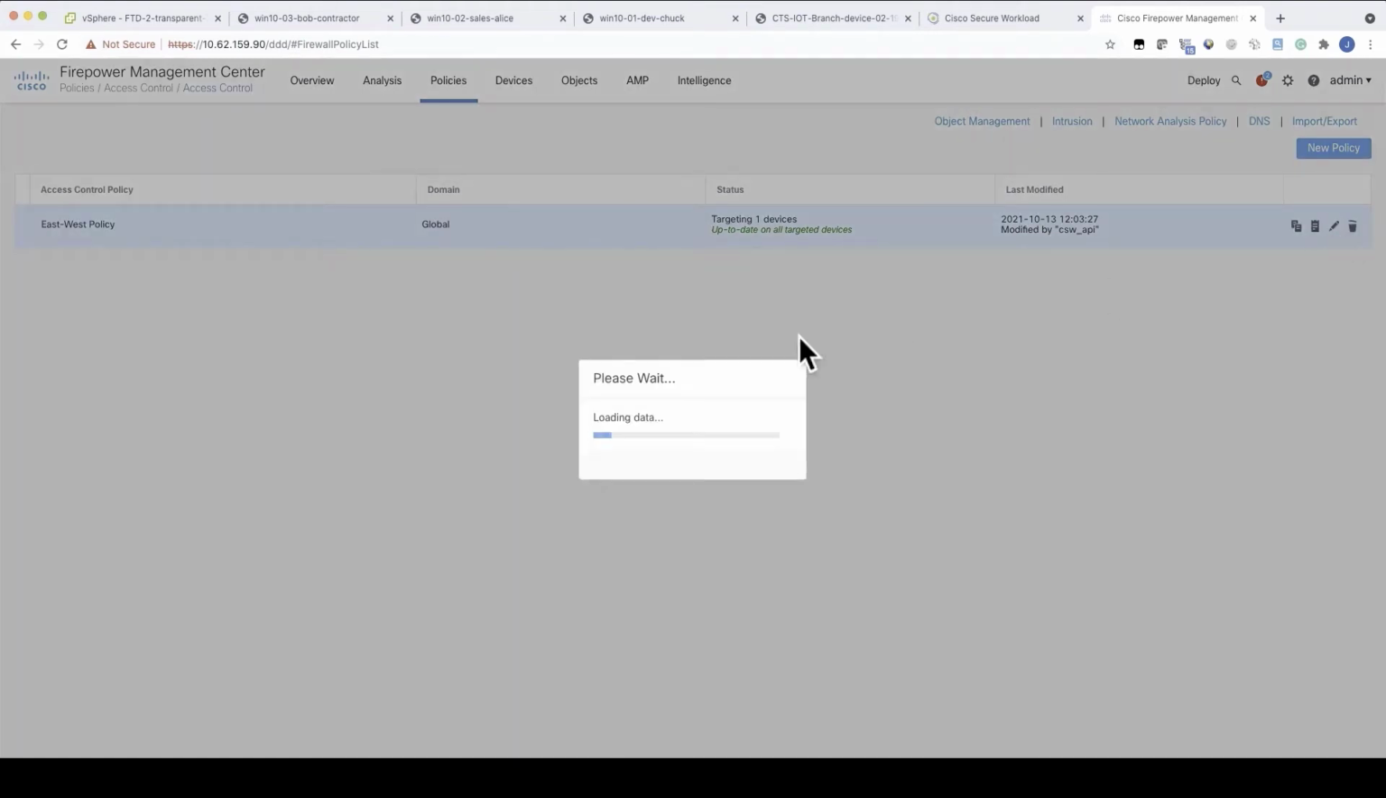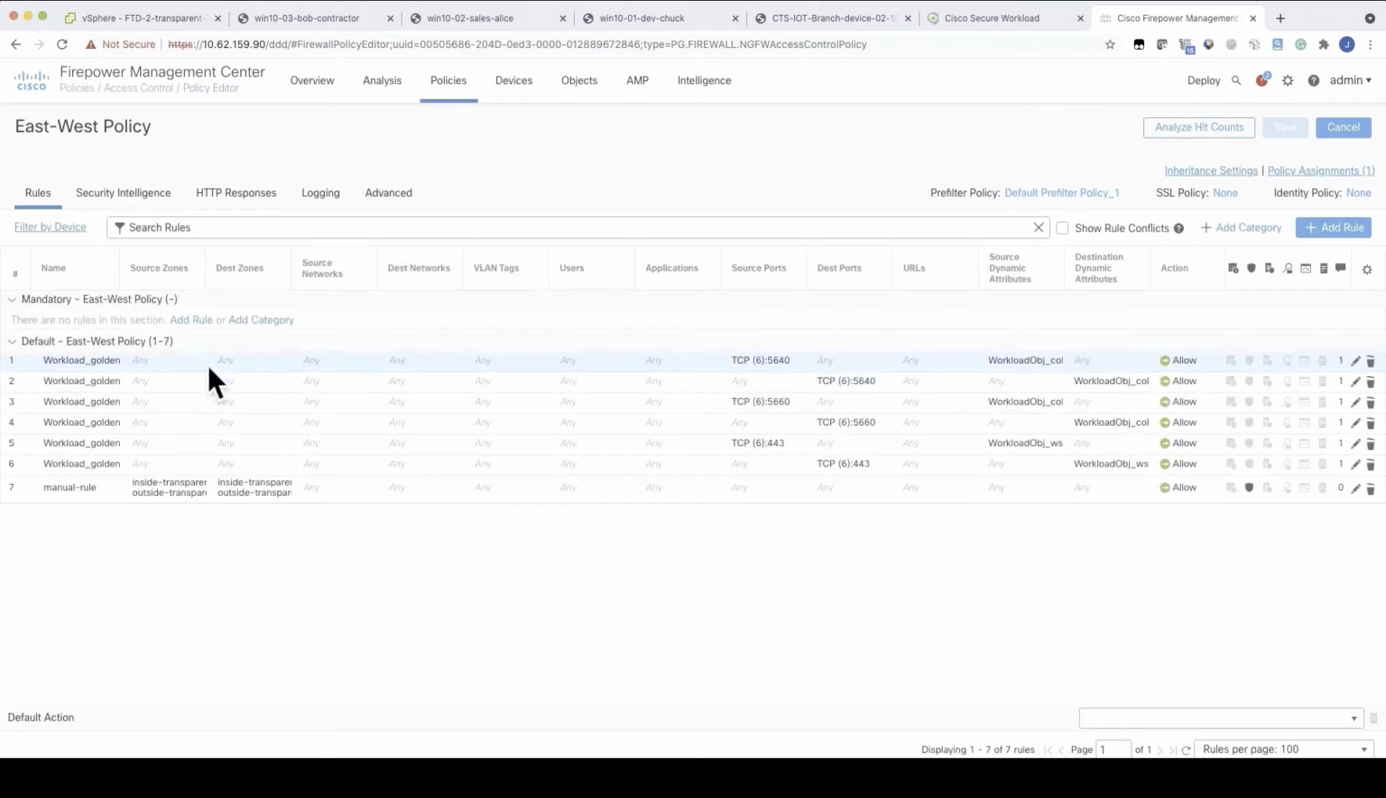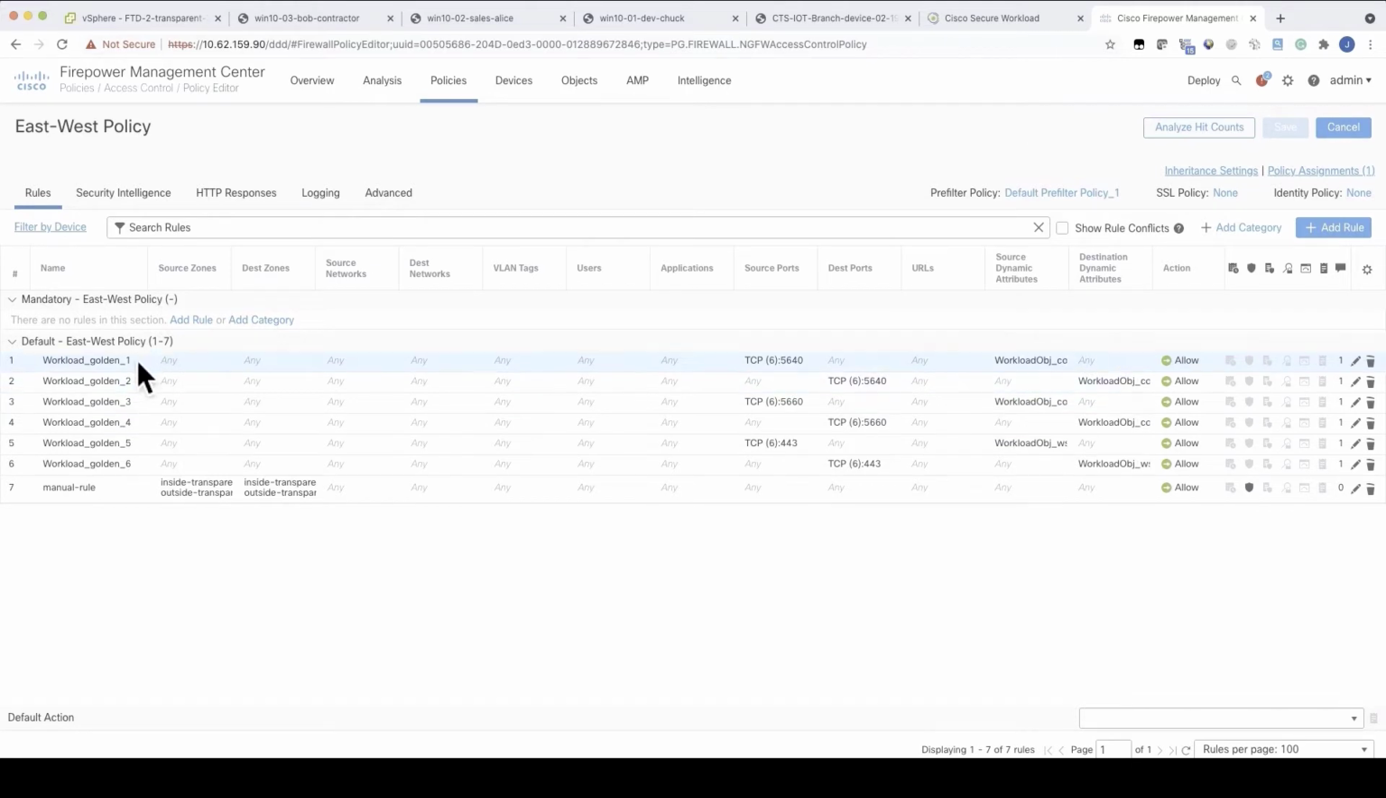So the integration is already happening. That's why we see these golden rules pushed by Secure Workload that are basically for the agent to communicate to the Secure Workload cluster no matter what. And we also see the manual rule at the bottom of our policy. So we have here the merge option, which is honoring the current rules configured on the Firewall Management Center.